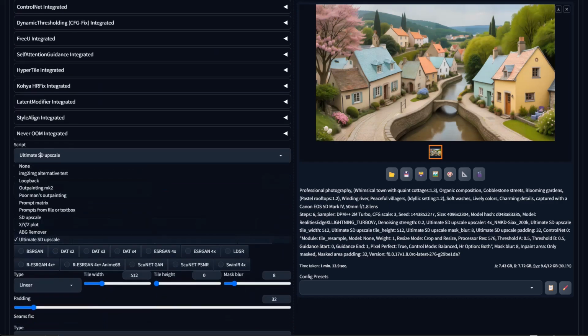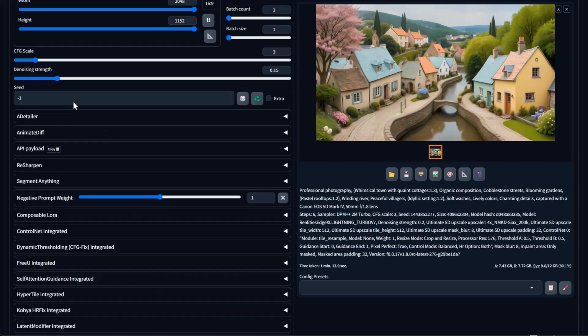Down here, the other script is the Outpaint MK2. A lot of people, this came out a long time ago. I still like it. It still works really good. Basically it allows you to take an image. Let's say you have a square image and you want to outpaint the sides. So just as an example, we'll select that.